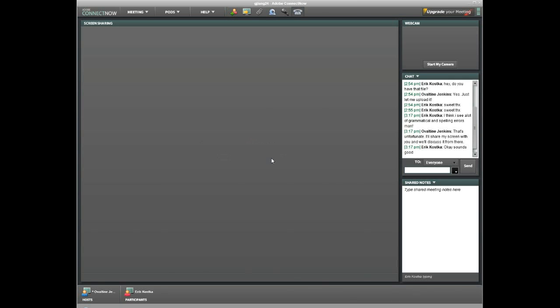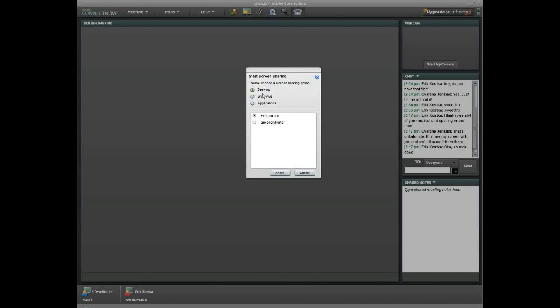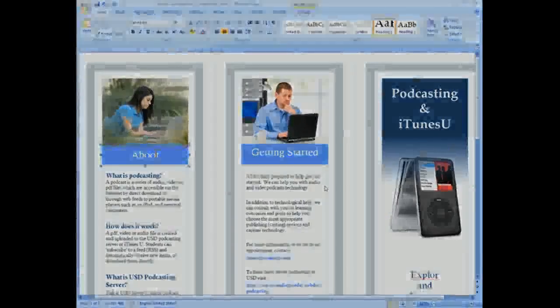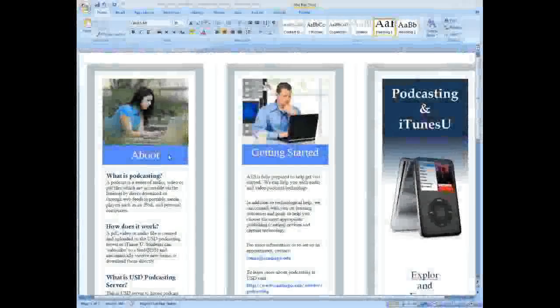One of the coolest features about Adobe ConnectNow is that you can share screens. You can share the whole screen, a desktop, a window, or an application. Here, we're going to share the Microsoft Word. So there's some spelling errors that Eric saw.